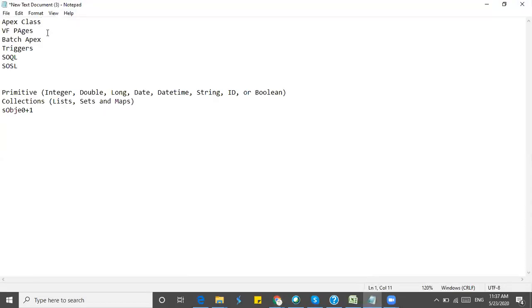And another thing is Visual Force pages. Visual Force pages is like a UI part where you can build a UI with some designs. You can add some images and you can add some buttons. When you click a button, if you want any action or if you want to call any method in the Apex class, then the UI functionality will be done in VF pages.